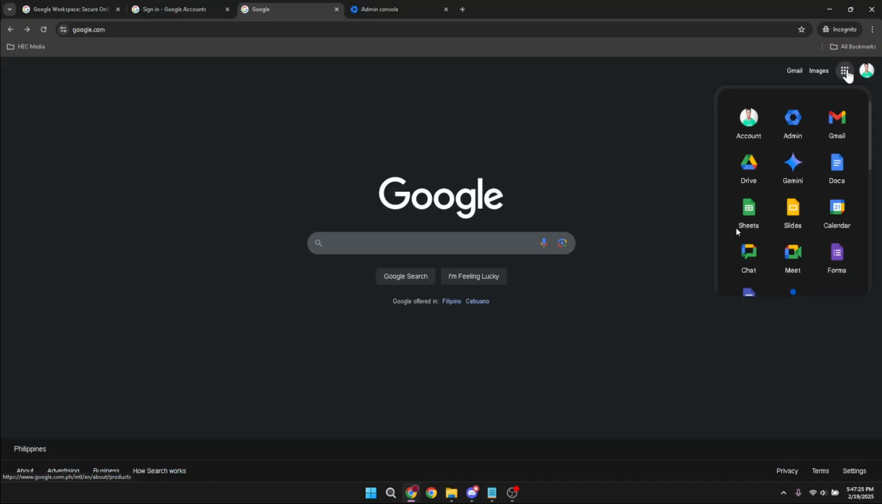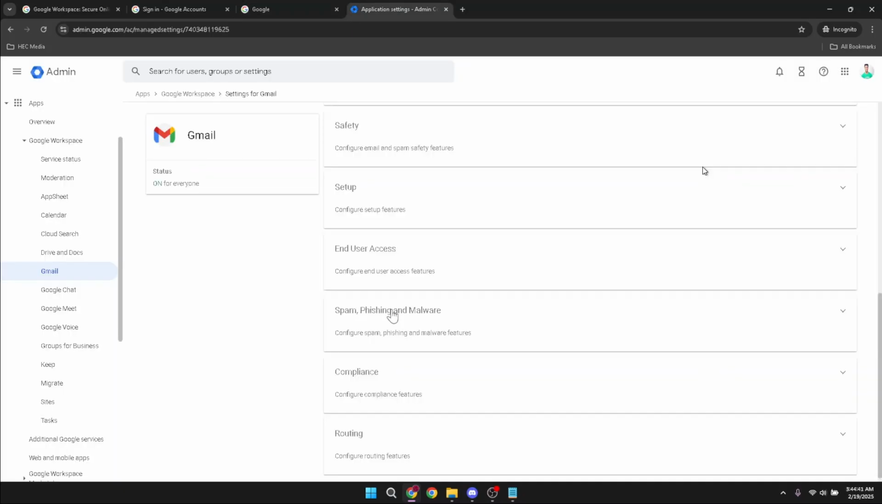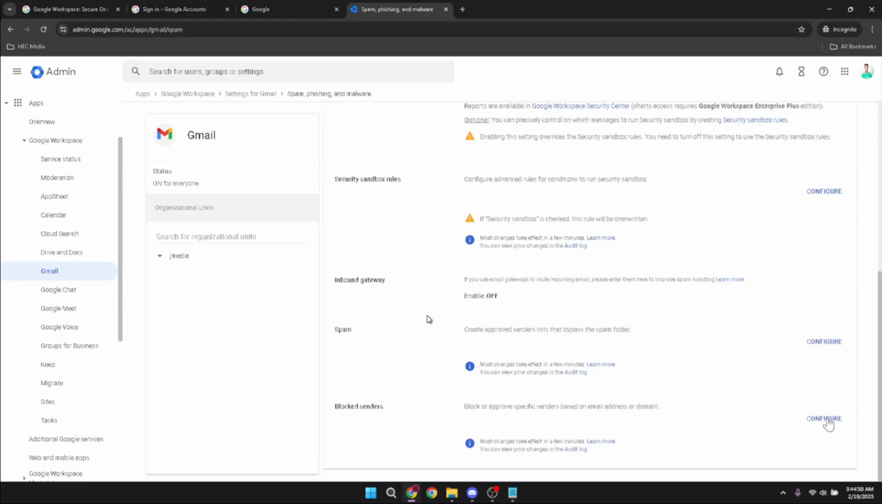Once logged in, head over to Apps, then select Google Workspace and click on Gmail. Inside Gmail settings, go to Spam, Phishing, and Malware. Here you'll find the Blocked Senders option. Click on it, then select Configure.